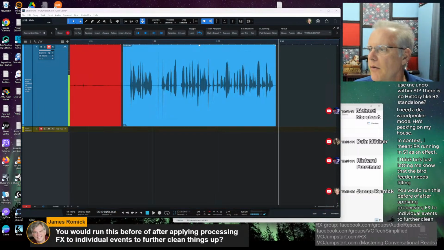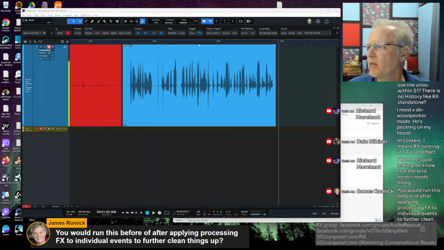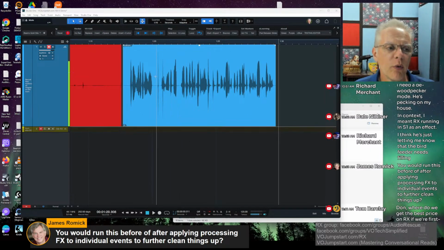And would you run this before or after applying processing effects to individual events? I'd be running my batch processes first so that it's all 98% done. And then I would be running this as a spot cleaner. Now, on the other hand, if I knew there was a spot in there because I had listened to something, then I would go ahead and use this thing. To be honest with you, most of the time I'm going to have run all my batches first, because the batches can be run, and as we were talking about with, I think it's Dale, I let the batches do all the work in the background, and I'm recording, I'm doing email, I'm doing all sorts of other stuff while the batches are running.